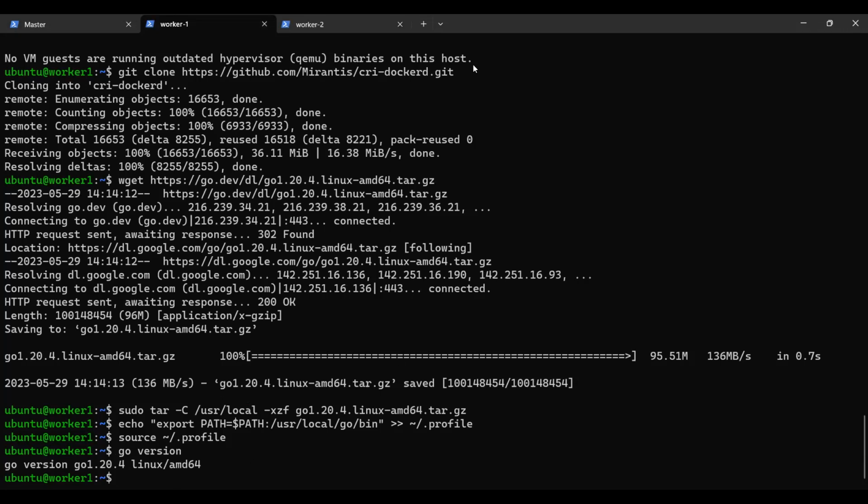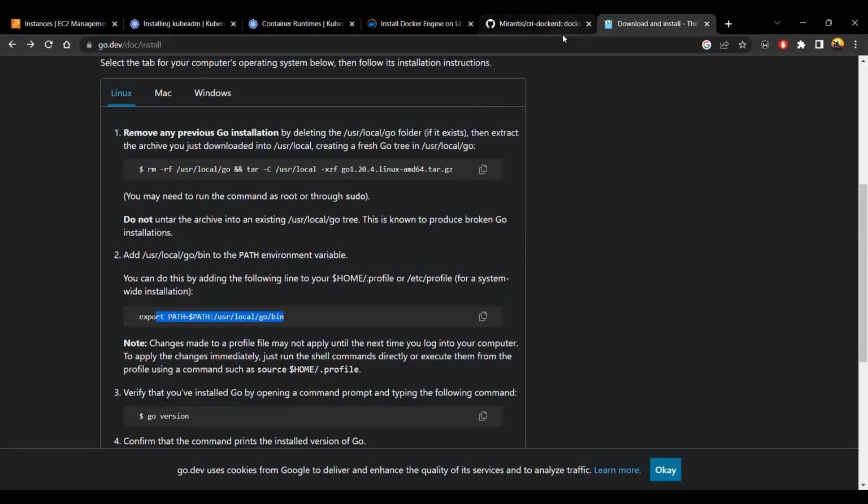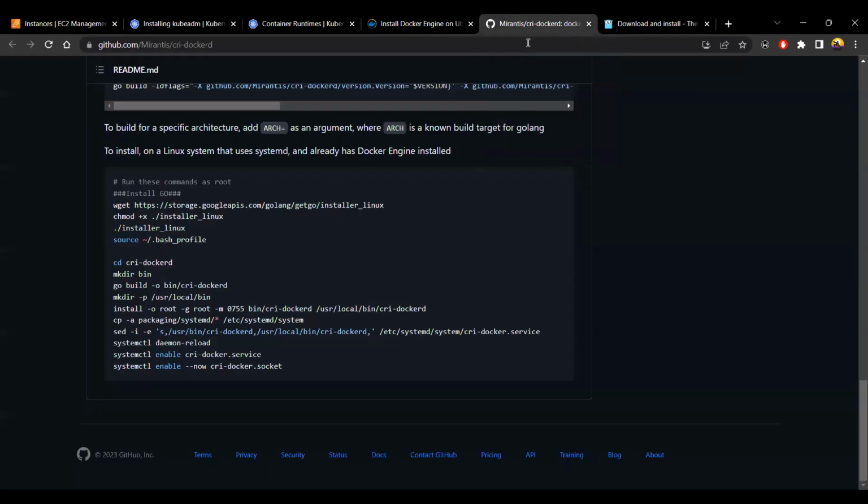Now let's move on to next steps for installing container runtime interface. I am going back to GitHub. So after installing Go, we have to proceed with these commands. Up to here, we don't need to use sudo in front of it. You can easily see here using root user and root group. So that's why we need to use sudo in front of it. And here also it is using etc systemd. So you need sudo in front of everything from here.